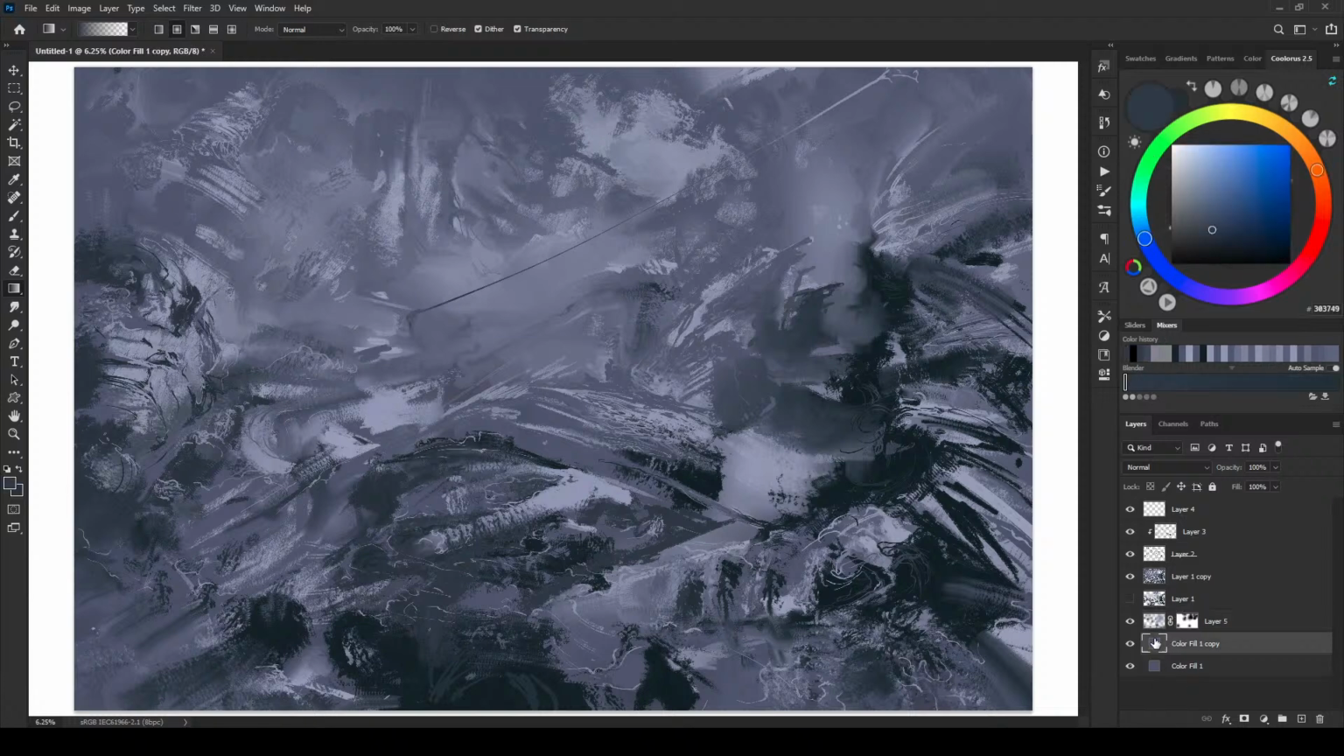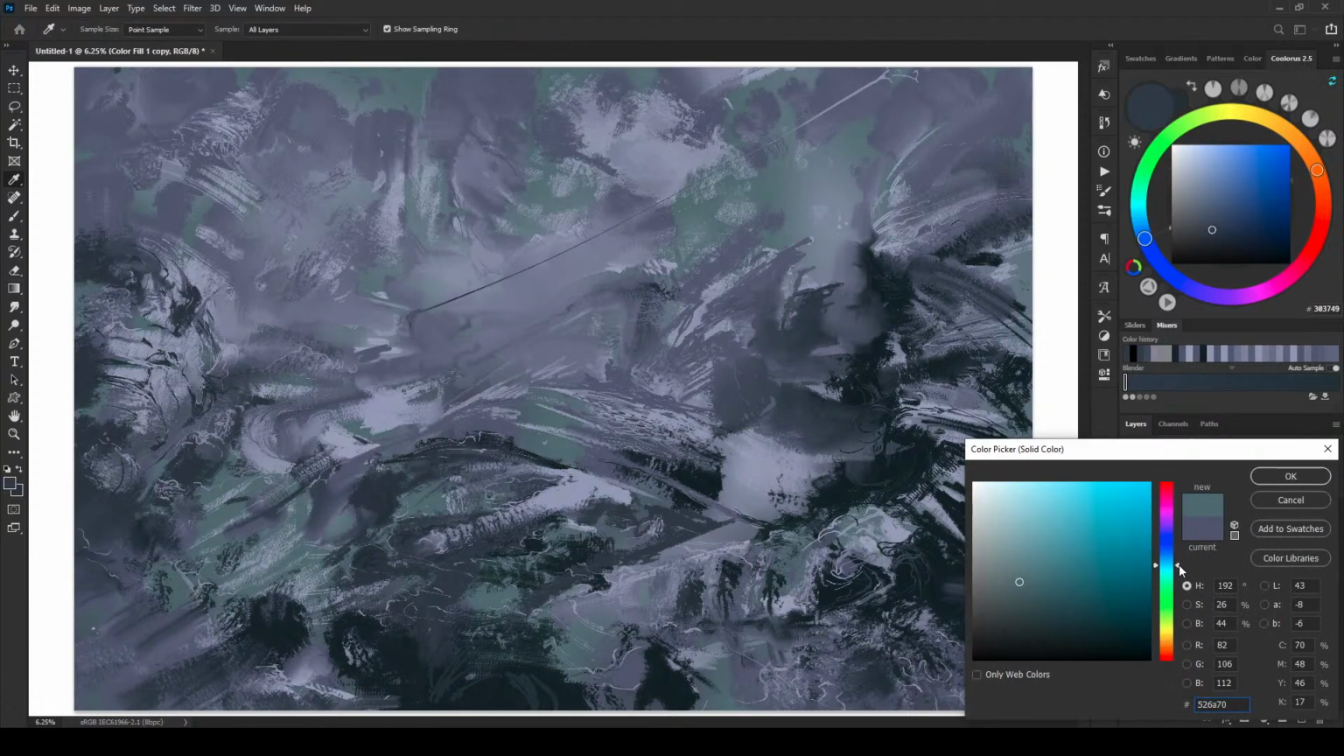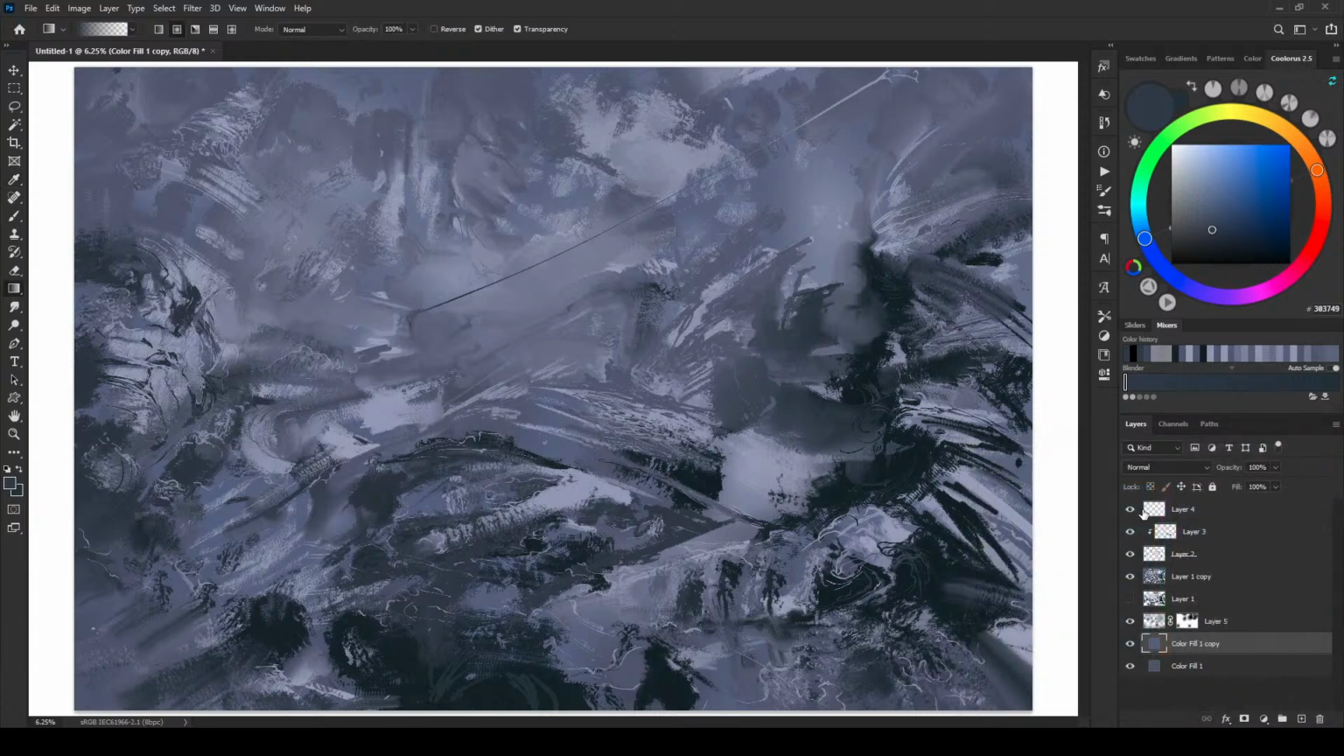Okay, so now we've got this. We can maybe adjust our hue, like that, so we get this subtle hue shift in there. We could even lower the opacity so that it's even more subtle.